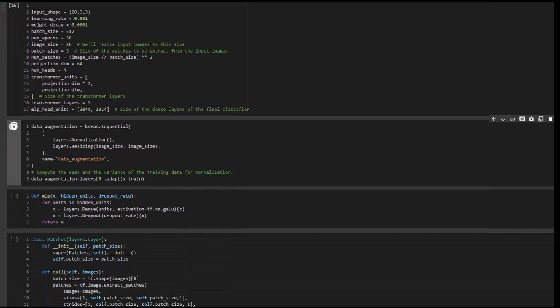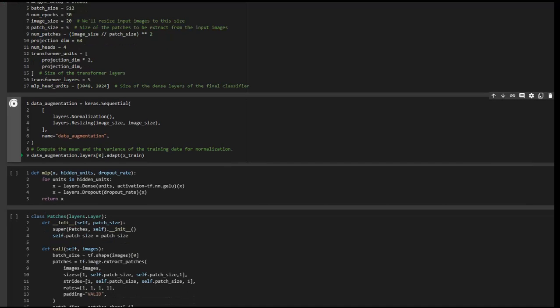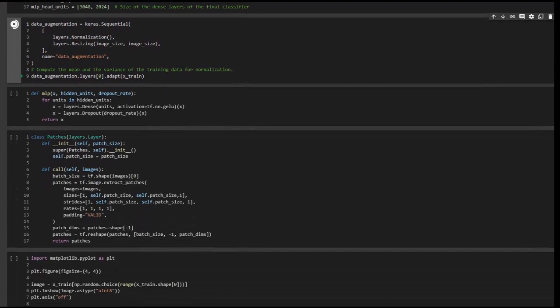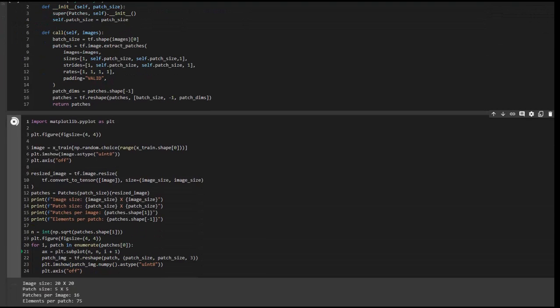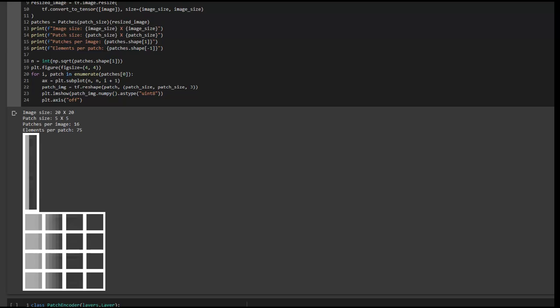This is our data augmentation. All I'm really doing here is normalizing and then resizing the data, so nothing terribly important happens right here. It'll still take a minute to run either way. All right, and now we're defining all of the functions here.